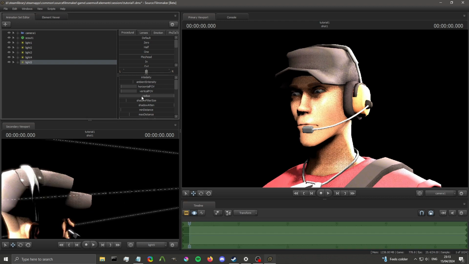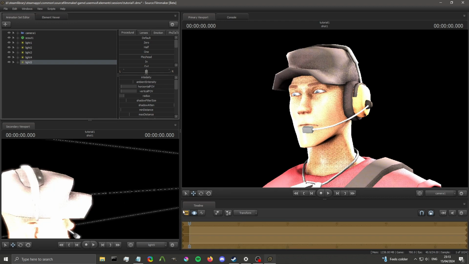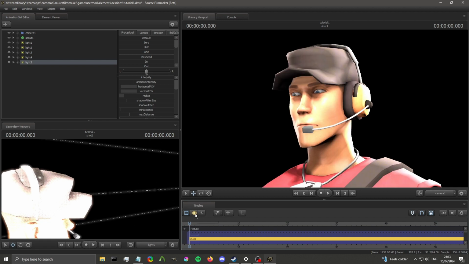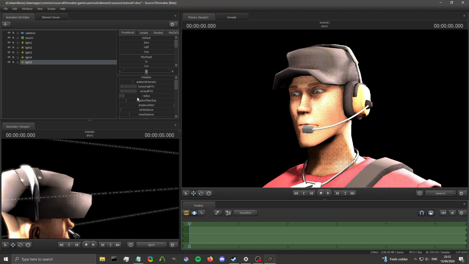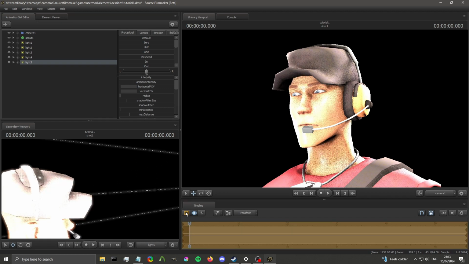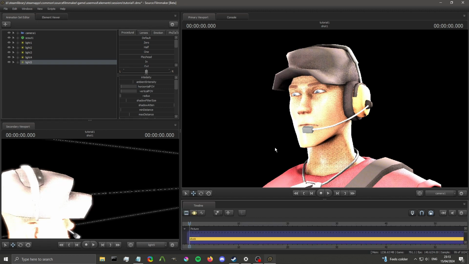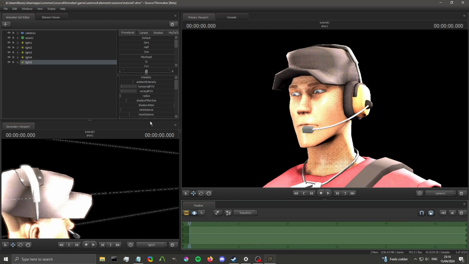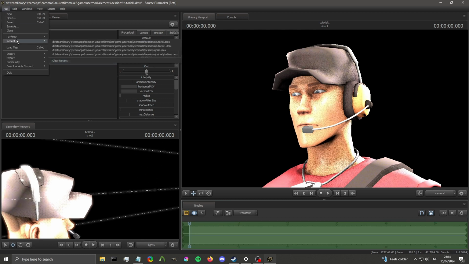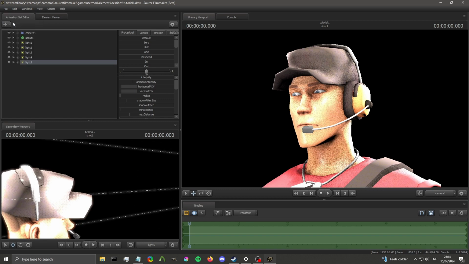Not sure what's wrong with this. Oh, it's because the radius is too high. There we go. Looking nice. Lower that just a slight bit. Check it one more time. There we go. Now, it does not hurt to save constantly, because this program is ancient and old and smelly.